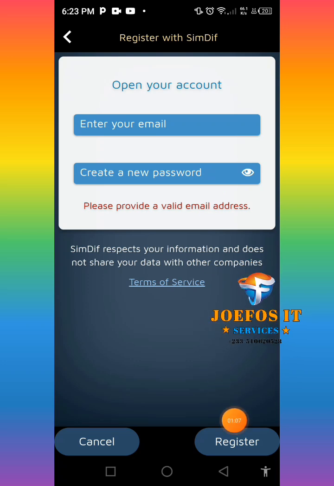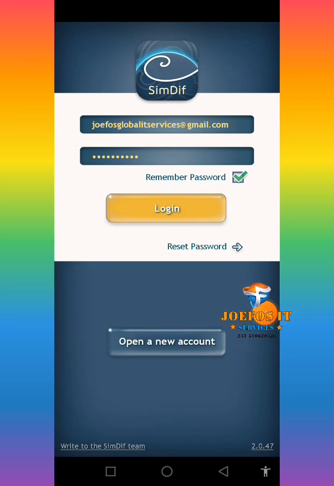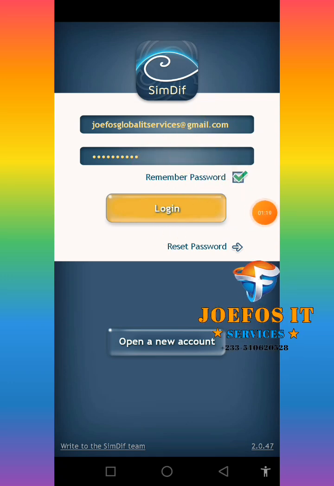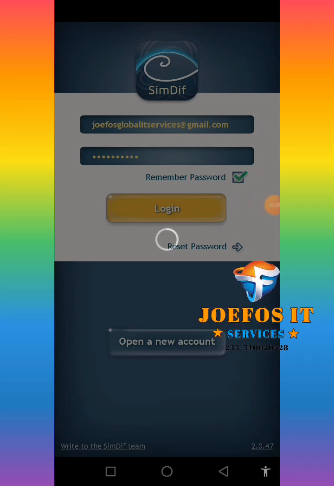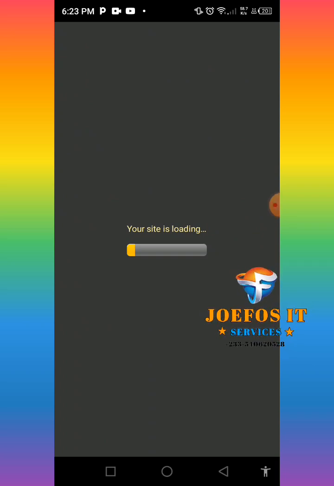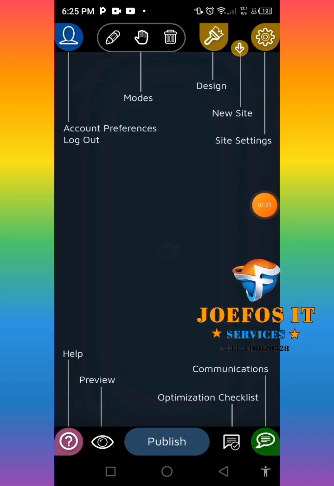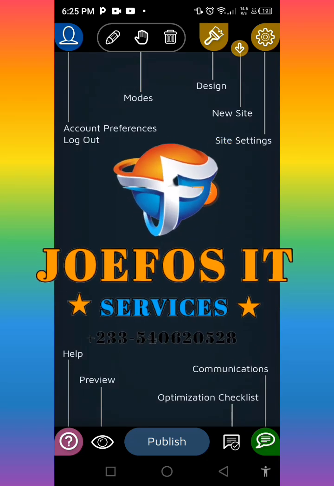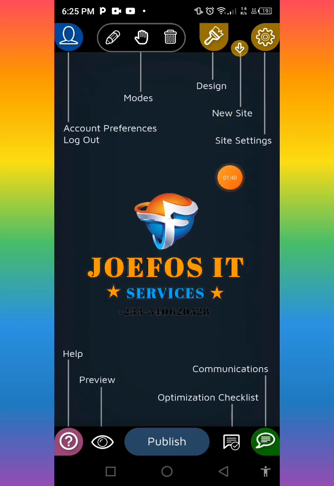Good. Because I already have an account, I'll just cancel this and move straight forward. Now let me open this particular one. So I click on login and log into my site. Your site is loading. Alright, if you enter your email address and your password correctly, this is what you see. So let's click on new site. Click on this particular icon there, and let's start with our new site.